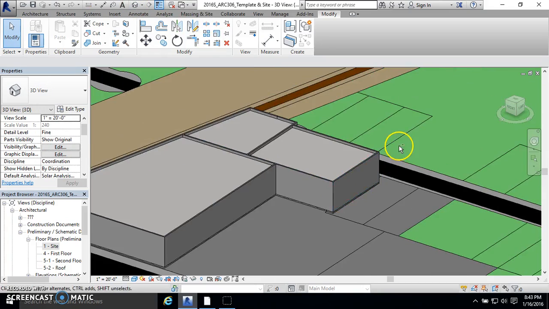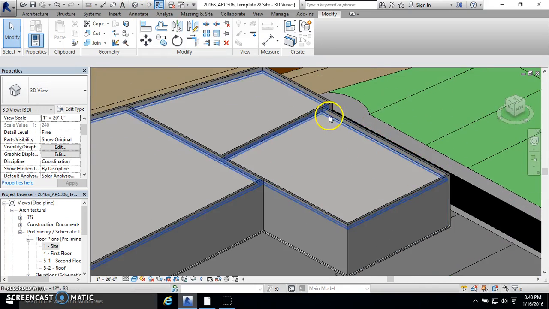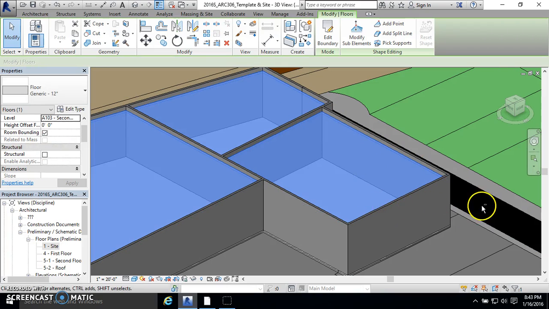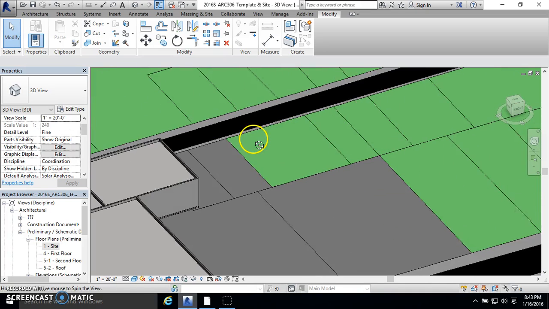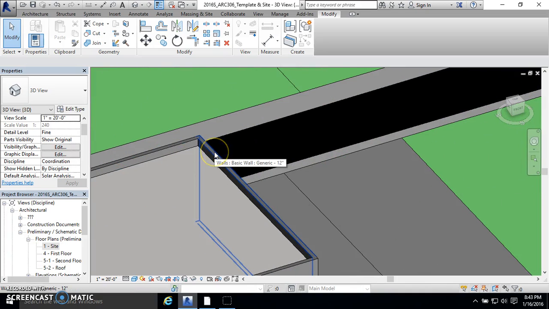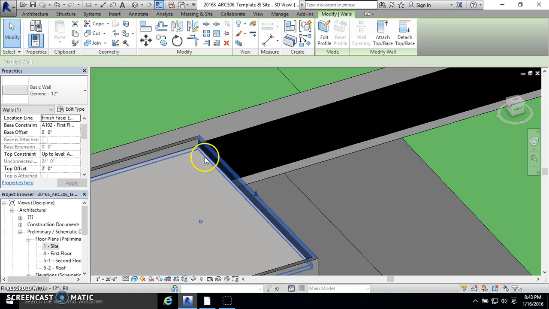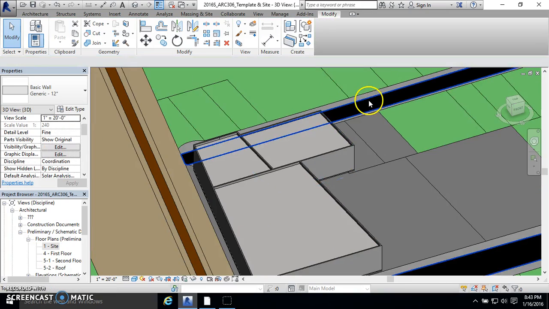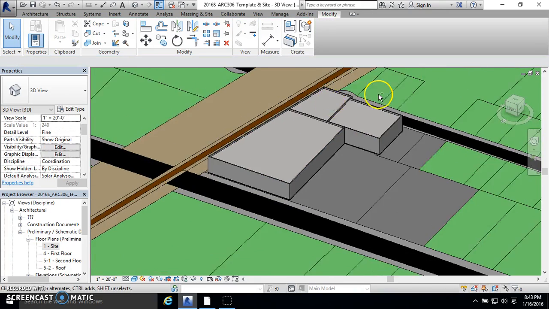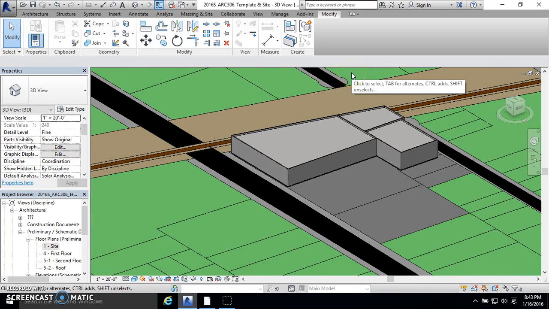There we go. And then you can see, when I created the roof, I picked that wall as a face when I did the roof boundary. So whenever I move this wall, it knows to take the roof with it. So that's a nice thing about Revit too. Another nice thing about Revit, when you start to connect stuff like that, it updates everything for you.